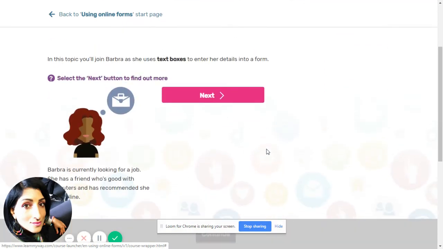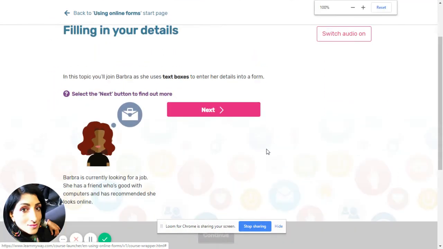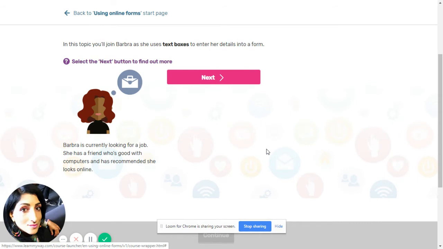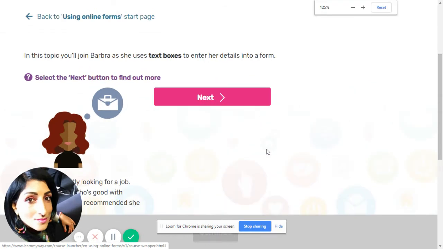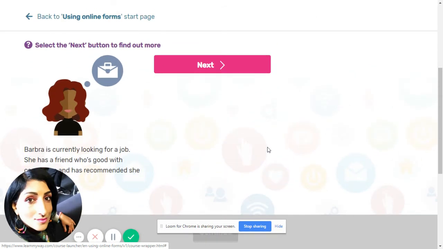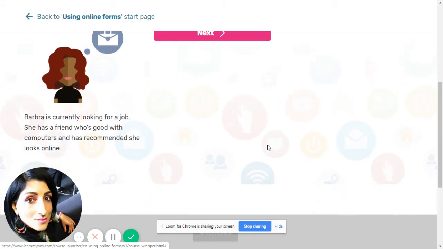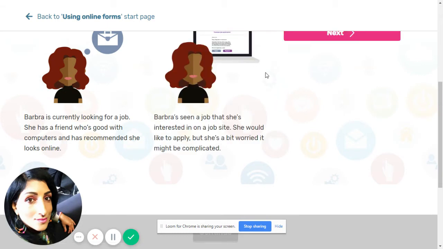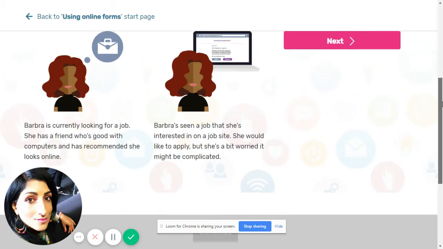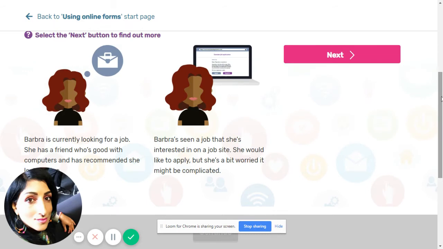Filling in your details. In this topic, we'll join Barbara as she uses text boxes to enter her details into a form. Barbara is looking for a job. She has a friend who's good with computers and she recommends she looks online. Barbara has seen a job that she's interested in on a website. She would like to apply, but she's worried it might be too complicated.